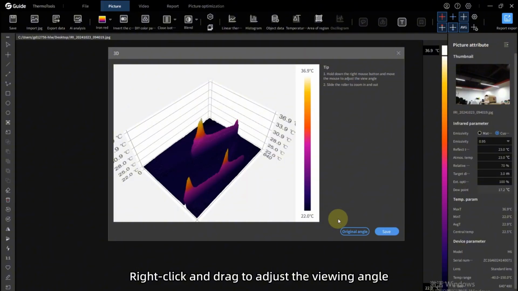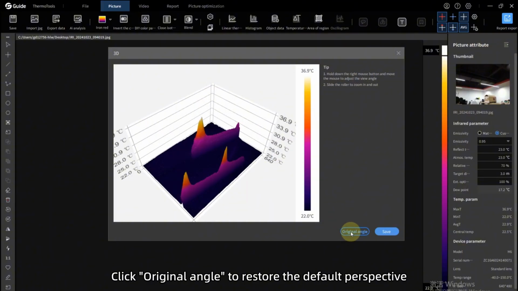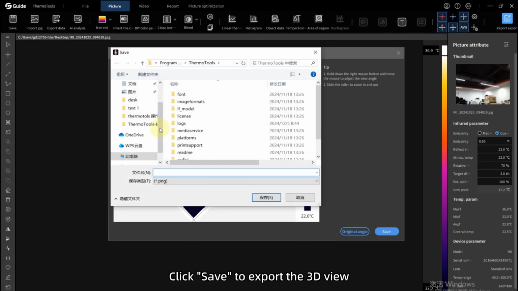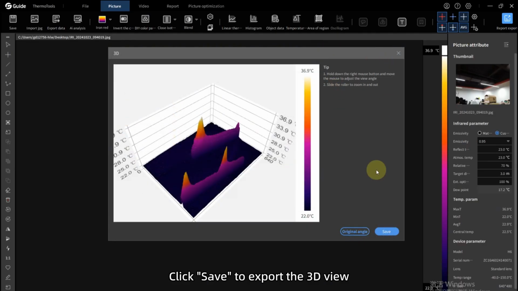Right-click and drag to adjust the viewing angle. Click Original Angle to restore the default perspective. Click Save to export the 3D view.